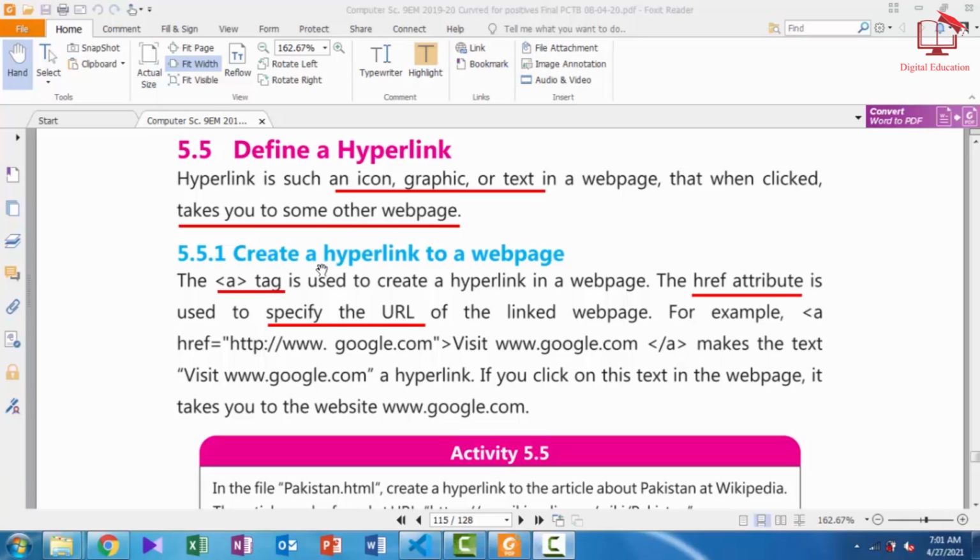Now, how to create a hyperlink? Students, for creating a hyperlink, we will use the A tag, and then we will also use the attribute href. Href means hypertext reference attribute. What will it do? It basically specifies the URL of the linked web page.